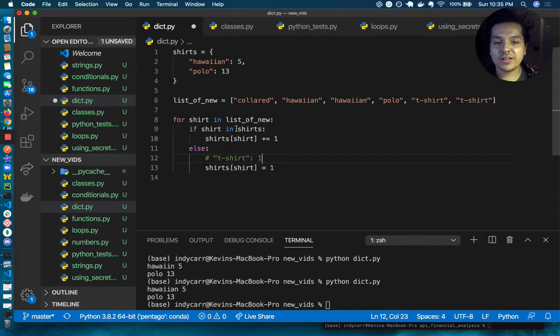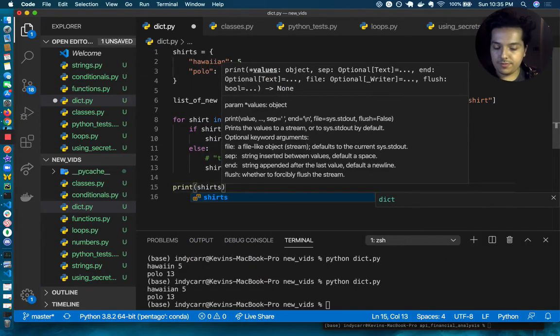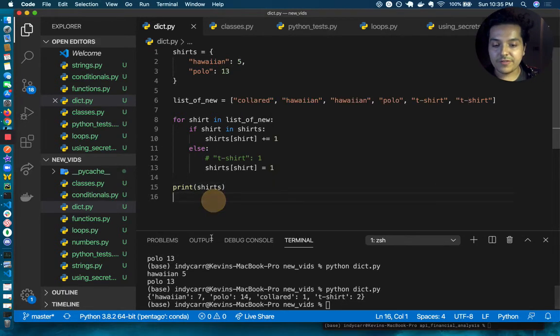So what we should expect to see with this looping is Hawaiian, the value is 7, polo 14, collared 1, and t-shirt 2. So let's test this out. Shirts, and see what our output is. So you can see that we have 7 Hawaiian shirts, 14 polo shirts, 1 collared shirt, and 2 t-shirts.